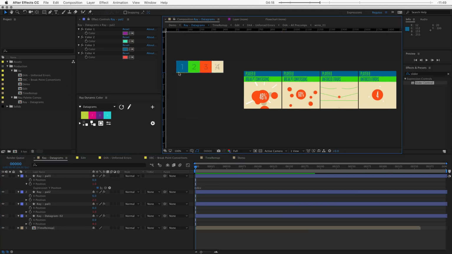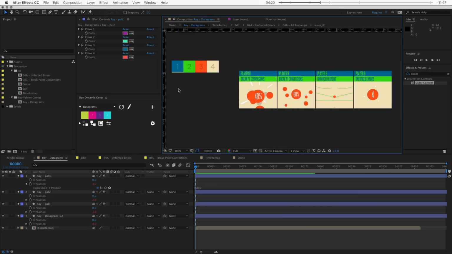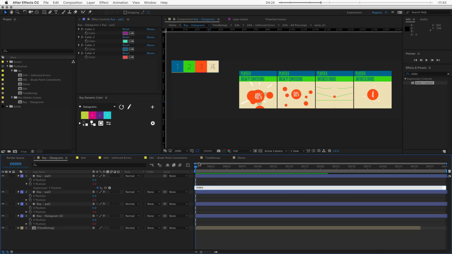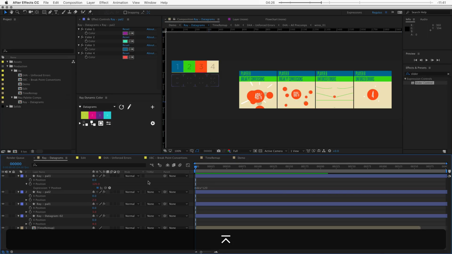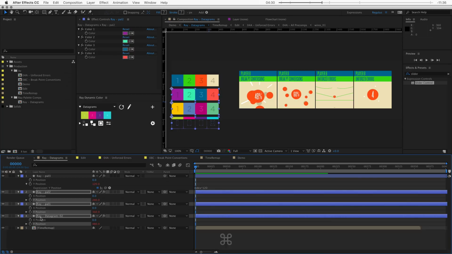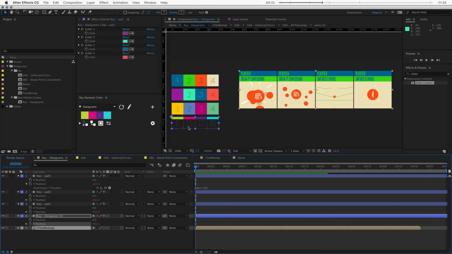It seems like it's 100 pixels high, so I want to make that maybe 120 so there's a little bit of space between them. So I'm going to say index times 120. And then I'm going to copy this and then paste that on the rest. And now you can see that they're nicely arranged.